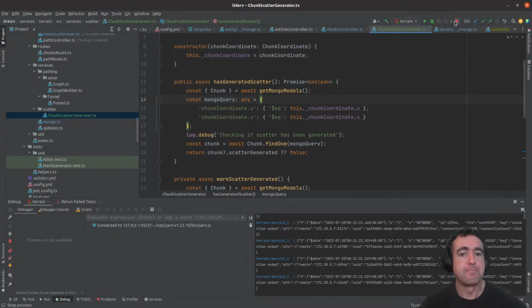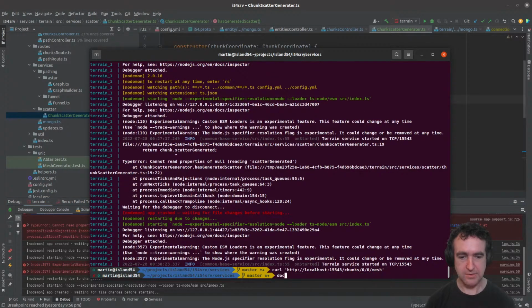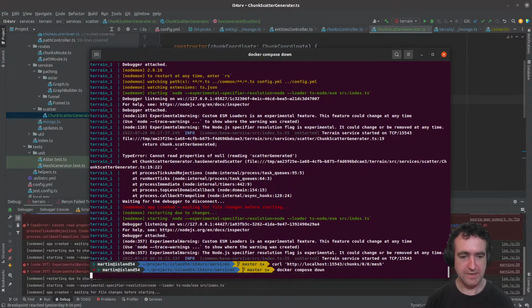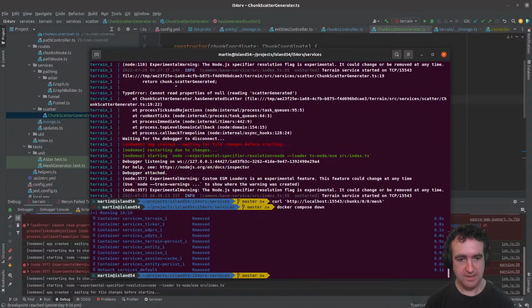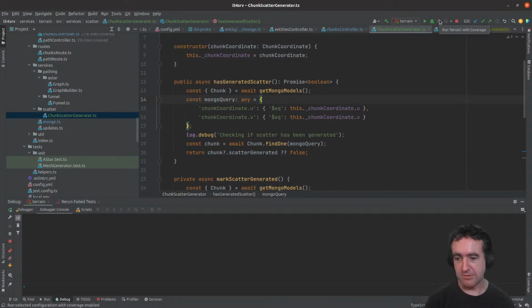Restart everything. We should see this debug message. In fact, I'm just going to tear the stack down as well. So docker compose down, that just deletes all my databases. So now when we start it up again, it'll go and recreate all the databases.